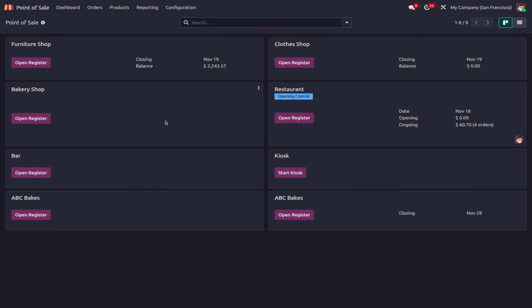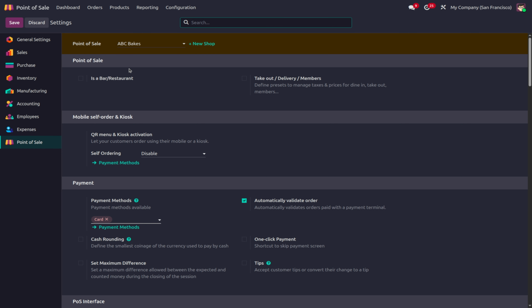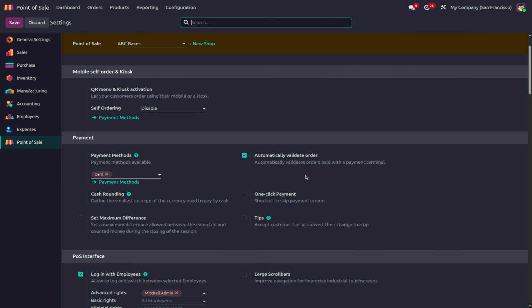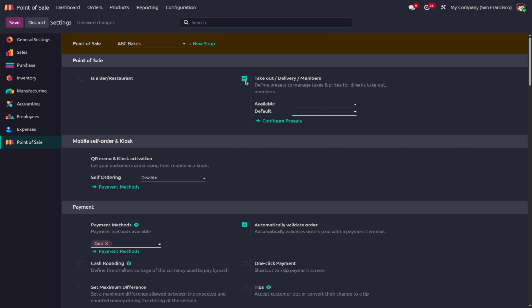If we need to change other configuration, we can move to the configuration settings. There we can see different options for this ABC Bakes shop. If our shop is a bar or a restaurant, we can enable this bar or restaurant option. Then there is the preset. When I enable preset, we can create different presets in Odoo, and we can use these presets in the POS of the shop or restaurant.